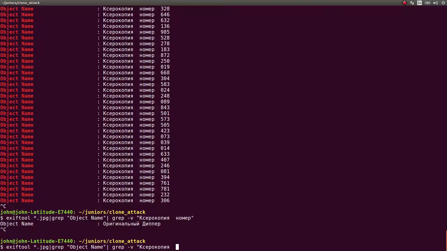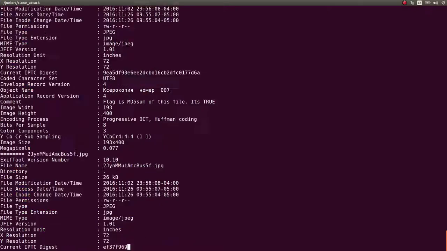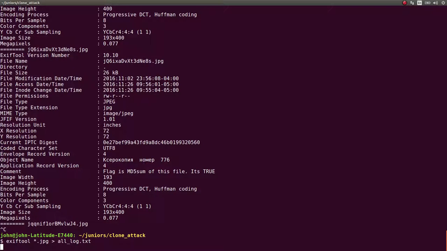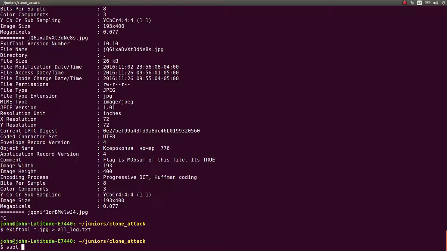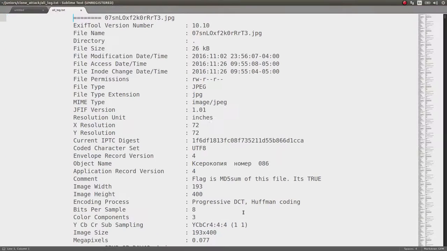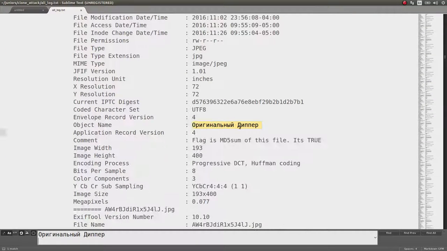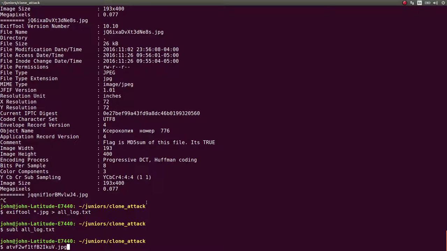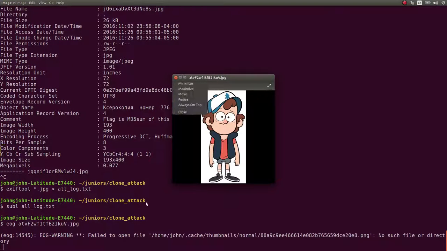So what I ended up doing, just to track it down, is I took all the ExifTool output and put it in a log file. I opened it up in Sublime and searched for that string. So I know, oh, okay, it's this guy. It must be this file. It looks the same as all the other ones because it's just a duplicate.